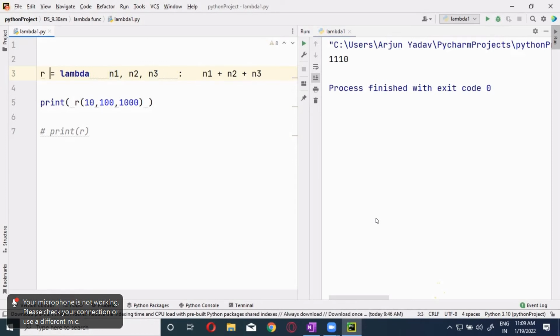Now I'm printing a single, simple message with the lambda. For printing the simple message, I'm not passing any arguments. I will give it as no arguments. Lambda with no arguments.